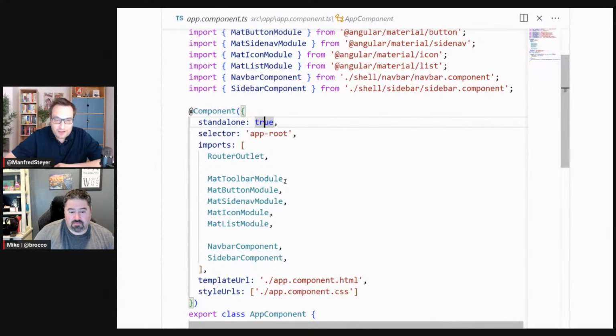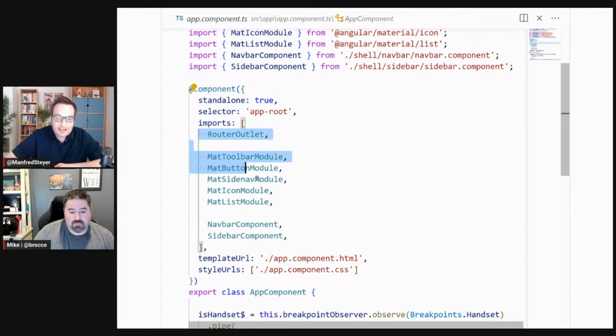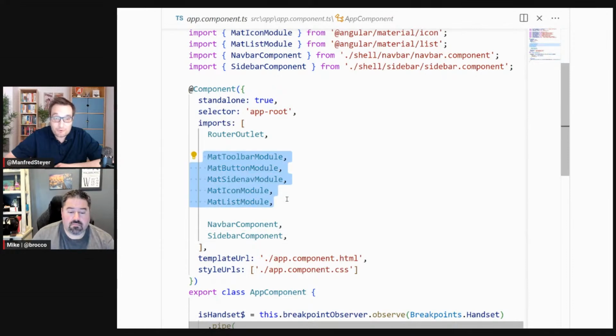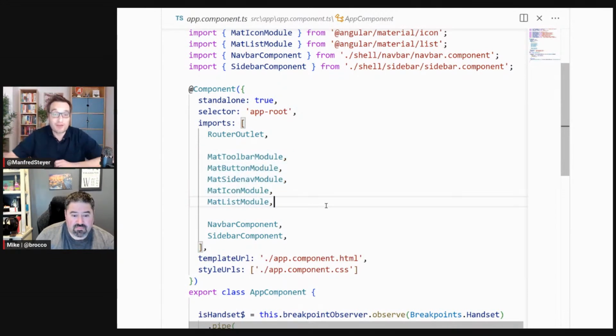That means we don't have any ng modules anymore. We have this standalone flag, and we have the compilation context. And here we also see standalone components are super duper backwards compatible to the traditional world of Angular. We can import modules, which was one of the architectural goals of the Angular team, because they knew that introducing breaking changes is something they should prevent. And so they really focused on backwards compatibility.